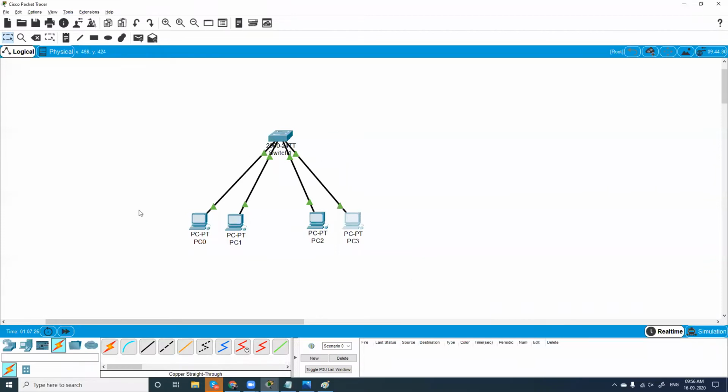Any computer which is connected to a single switch should be able to ping each other unless and until subnetting is done. But now we have not done subnetting. We have configured the switch. We have configured VLAN in a switch. And now when we try to ping from PC0 to PC3, probably you should not be getting a reply.